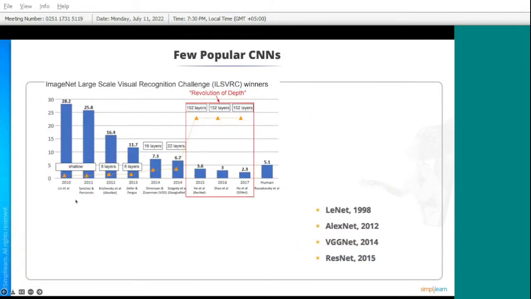We will see that this is a challenge that we have seen. ImageNet is an awesome challenge that has happened over the years from 2010. This represents the error rate. 28.2% was the error rate. Human error rate was documented at 5.1%.